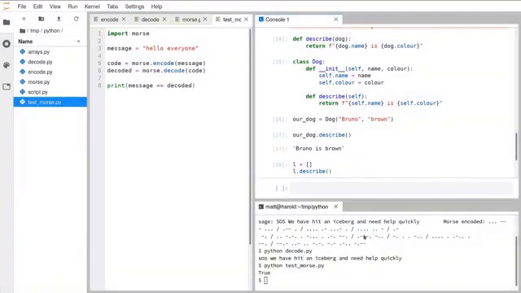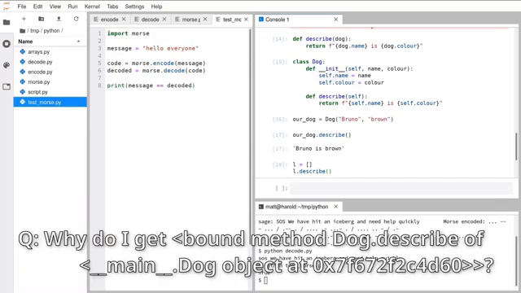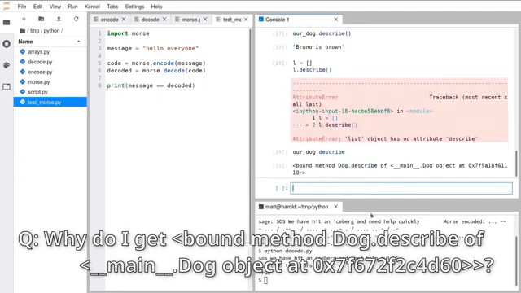Harry, you're seeing a strange output of bound method dog describe and then a whole lot of hexadecimal, and I bet I can reproduce that. So I imagine what you've done is type something like our dog.describe and then haven't passed the brackets afterwards. So if I run that, I get a very similar thing.